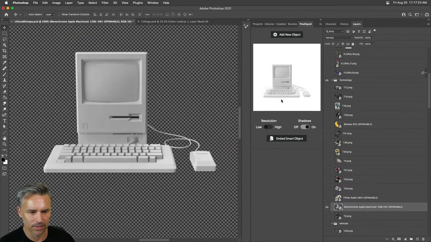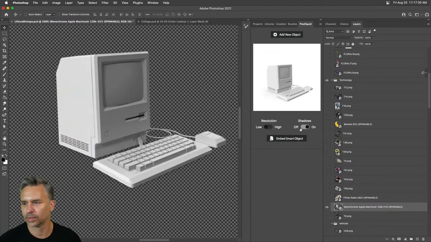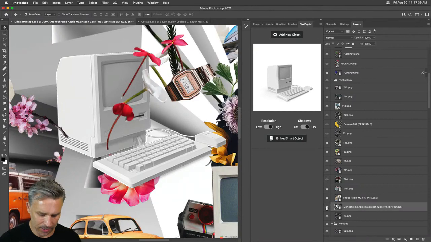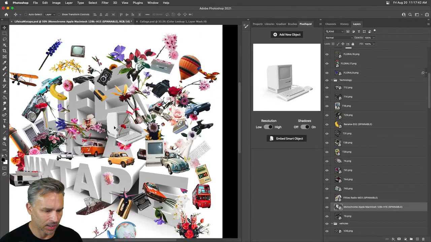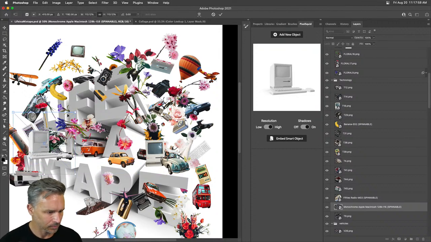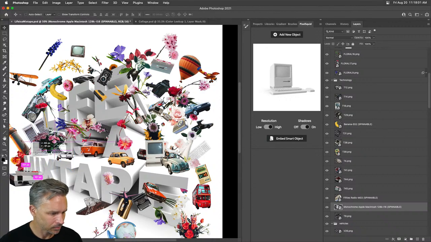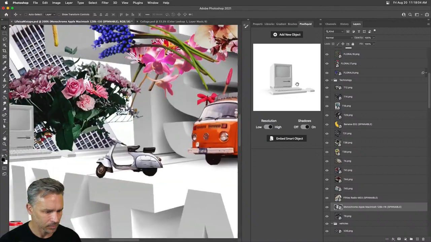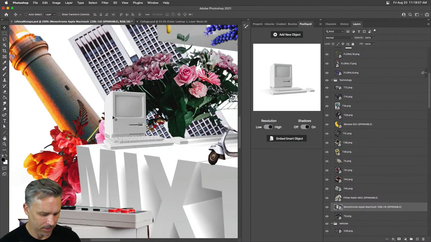There it is. Let's give this an angle. You know, maybe we'll keep the shadows on. Okay, I'm going to do this really fast. Do high res, option click again. Yeah, I don't know, what do you think? All right, we got it.